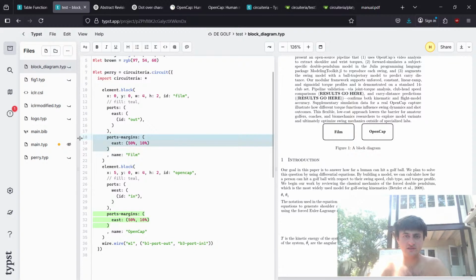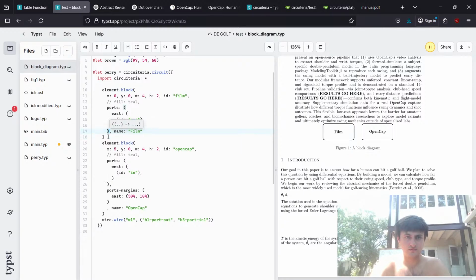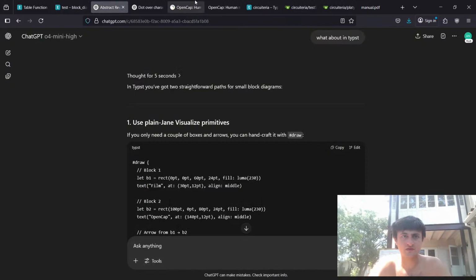And then do we need this? I don't know if we need this. Let's try to get it as simple as possible. Okay, so this is going to be open cap in, film out. Is it a dot? Film dot out? I don't know. Let me see.